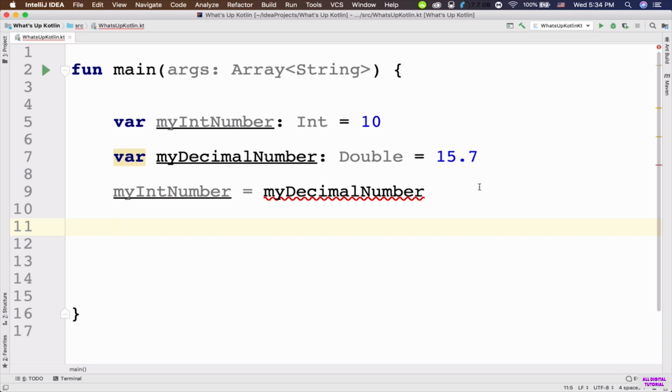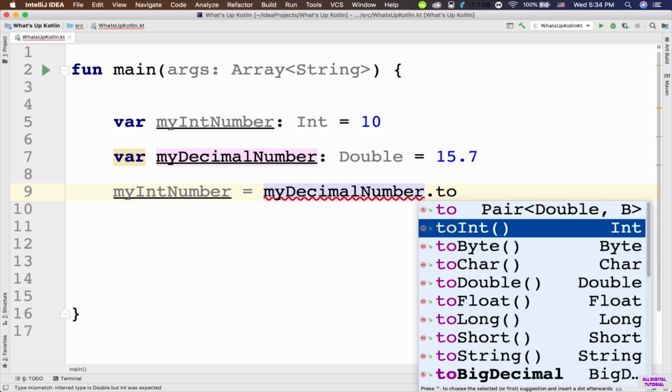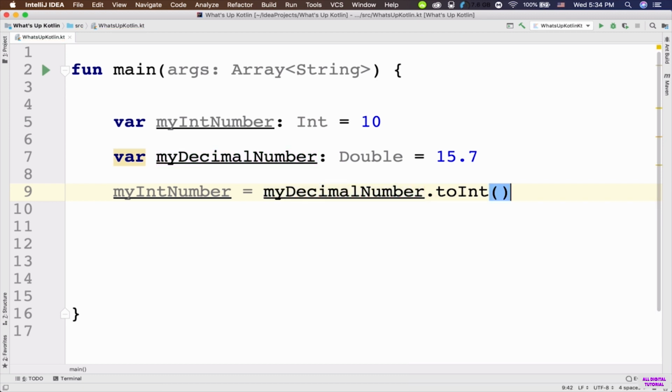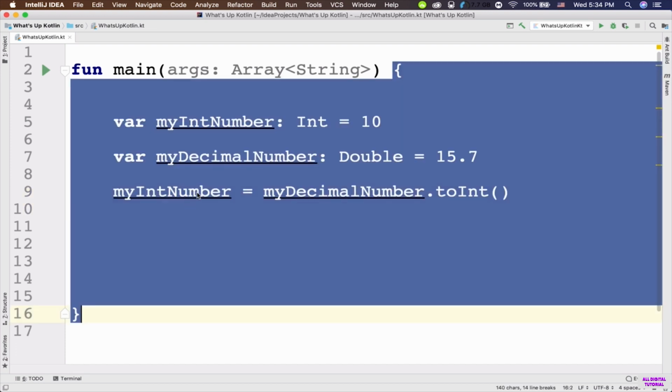The solution is this. We can say my decimal number dot toInt. So we use the dot notation in order to call this method on our decimal number, toInt, with this empty parenthesis. Now you can see the error is gone. So now this decimal value is converted to an integer value, and now we are allowed to assign this integer value to this my int number variable.